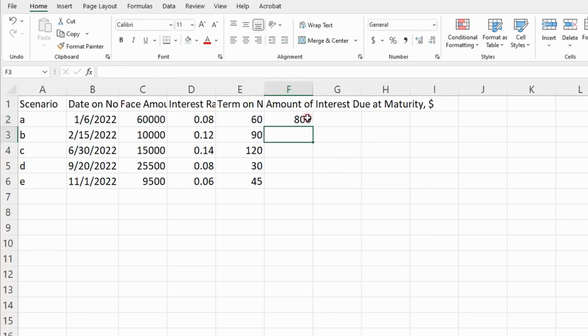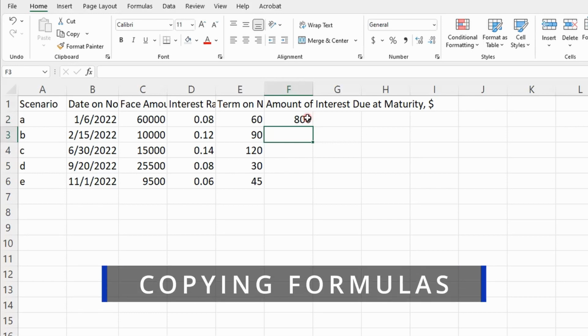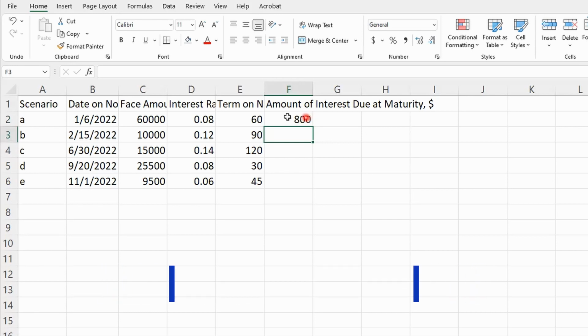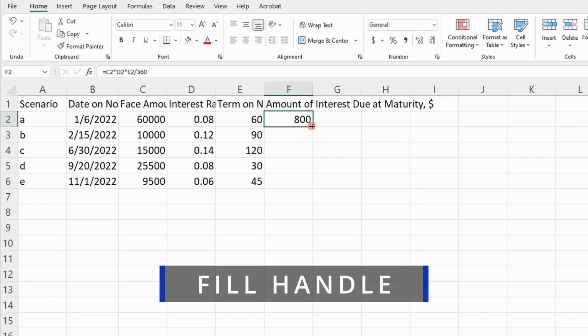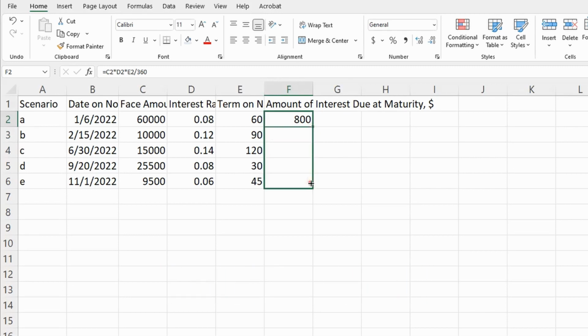Now let's copy the formula down. Microsoft Excel provides an easy way to copy the formula. Select the cell with the formula and hover the mouse cursor over a small square at the lower right-hand corner of the cell, which is called the fill handle. As you do this, the cursor will change to a thick black cross. Hold and drag the fill handle down the column over the cells where you want to copy the formula.